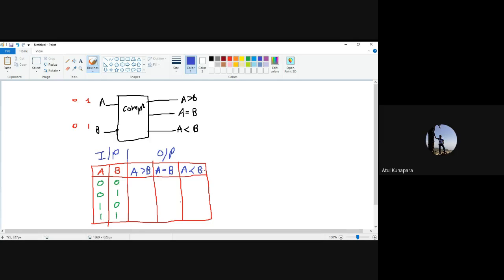Now you need to find out the output for each input combination. For the first condition, when A and B are both 0, 0, the answer for A greater than B will be 0. The answer for A equal to B will be 1, because the condition is true, since they are both equal, 0. And the A less than B condition is also going to be 0, isn't it?